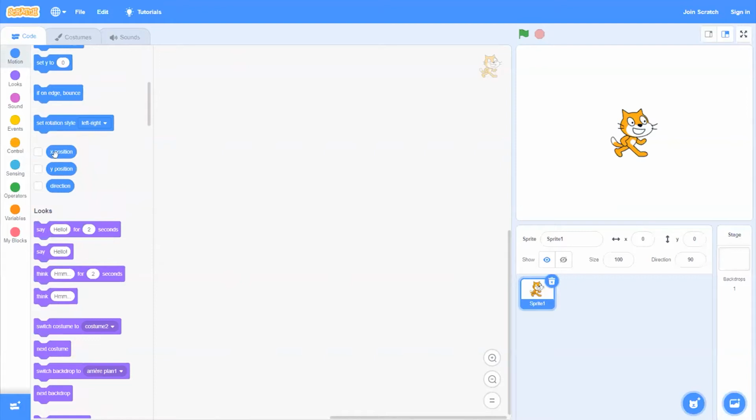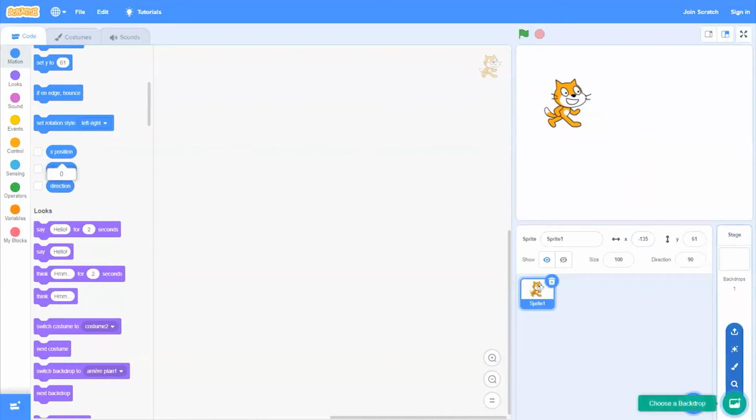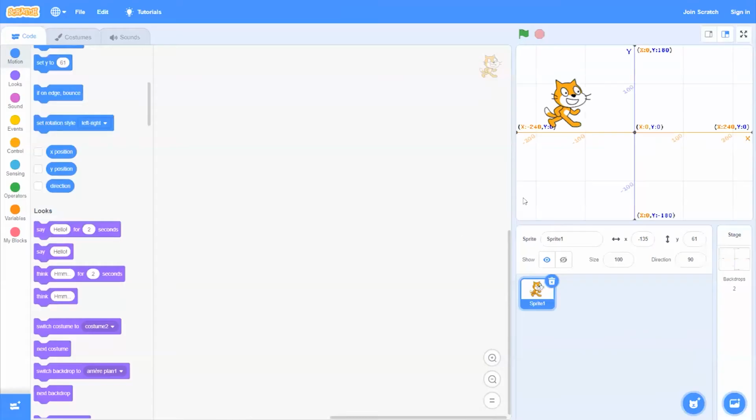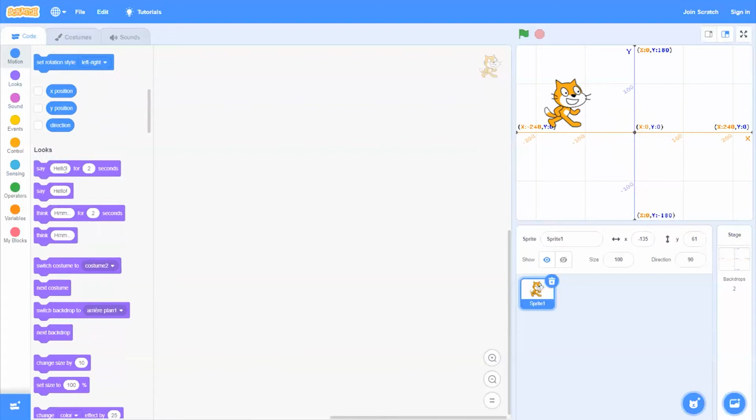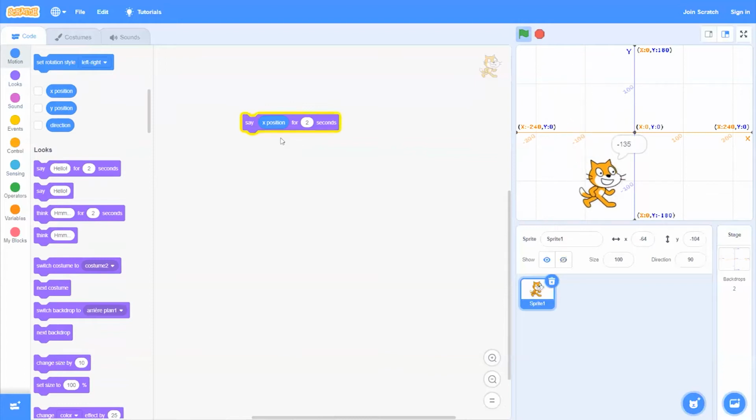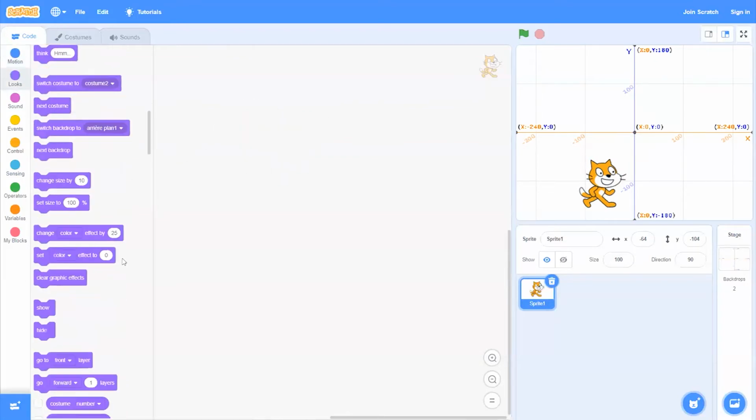The little capsules, with a round shape, are what we call variables. They contain numbers, in this case the X position. Scratch is built like an XY grid, and we have a set of coordinates. So this is the value of my X and Y position. In looks, I can say stuff like my X position for 2 seconds, and it will tell me my X position for 2 seconds. So those are the instruction set, and you can combine them like that.